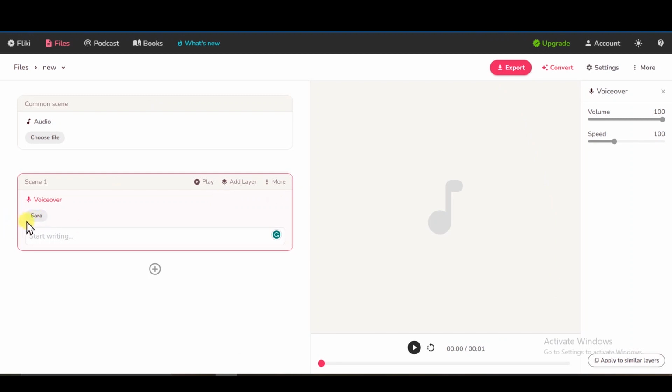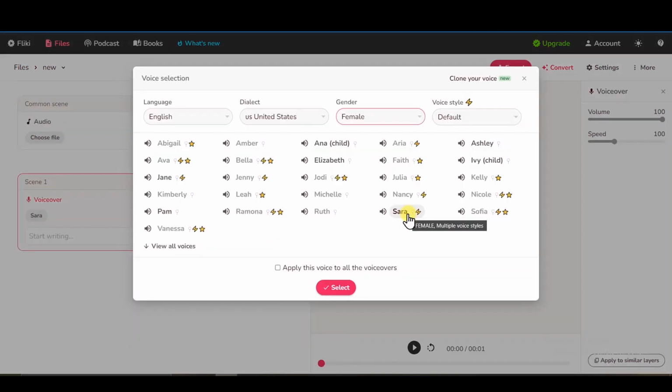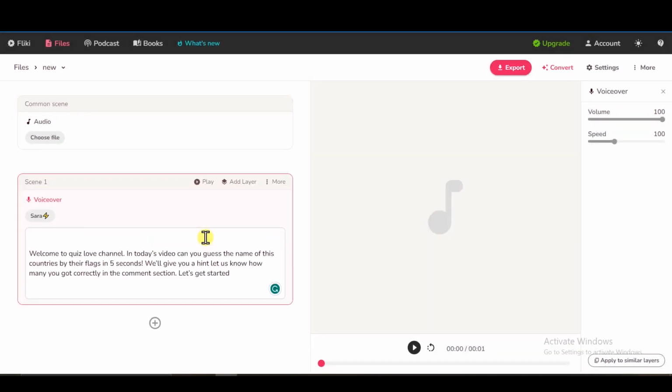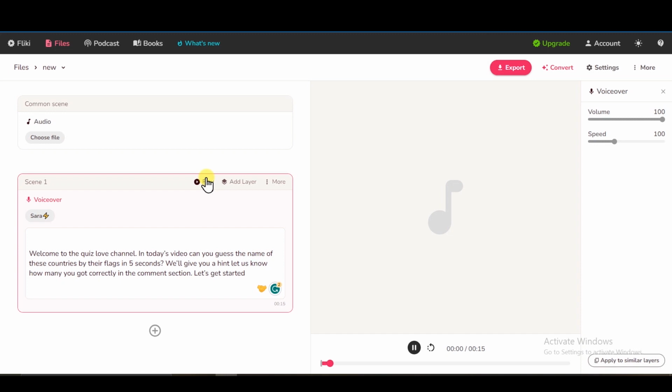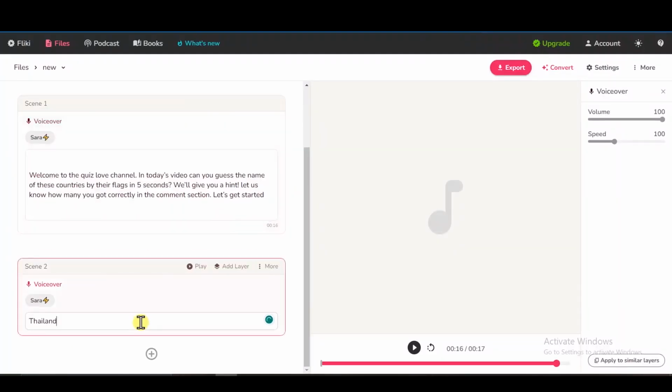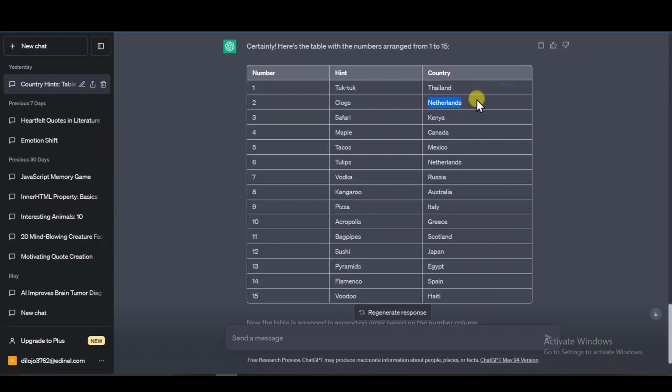So after signing up, you will come to this page. I am going to select the voice Sarah, and the voice style should be excited. Click Select. I am going to paste this text that will serve as the intro here, and it'll automatically generate the voice. Now go to ChatGPT, copy the first country, and paste here one by one.